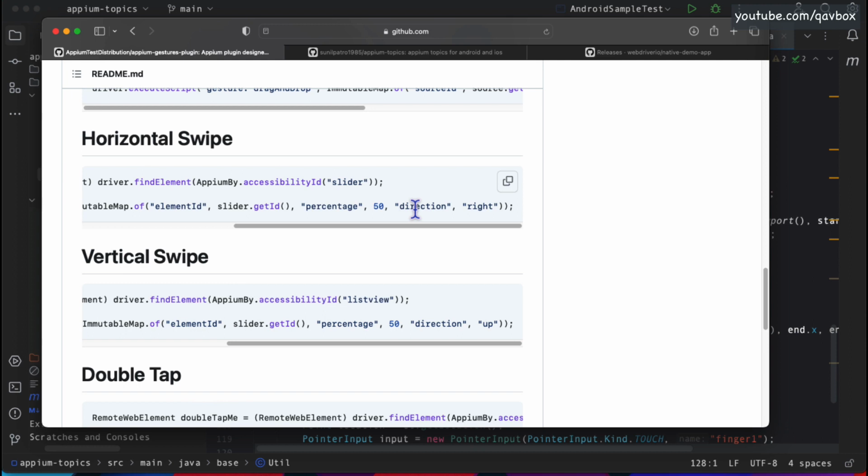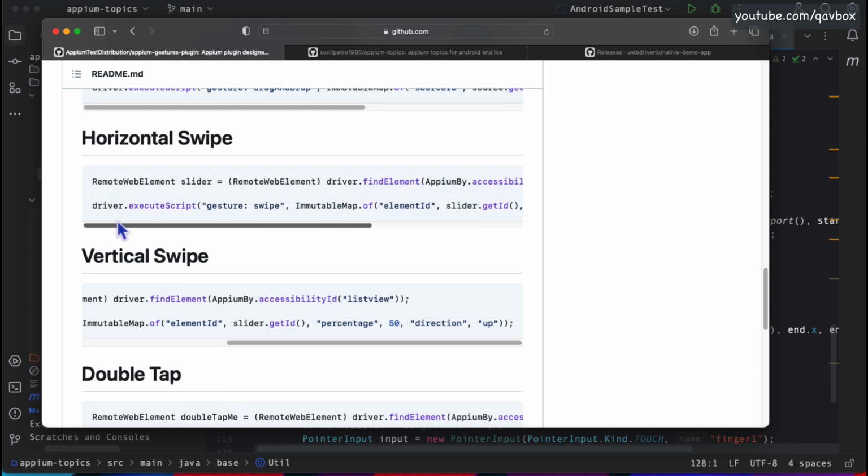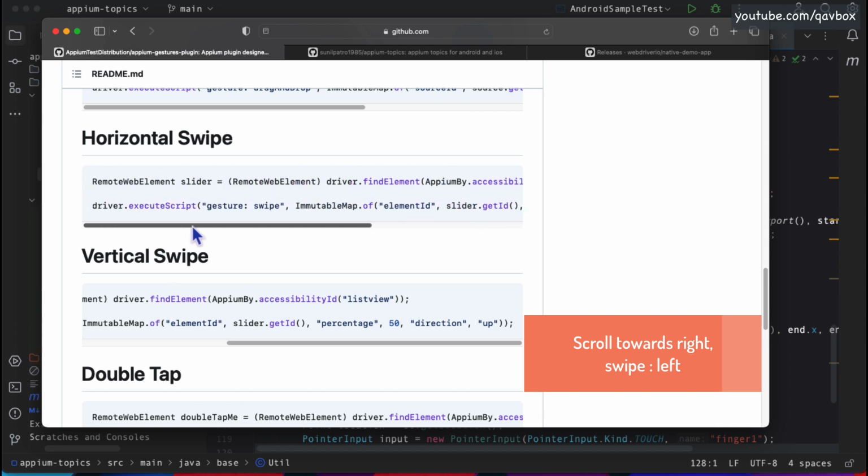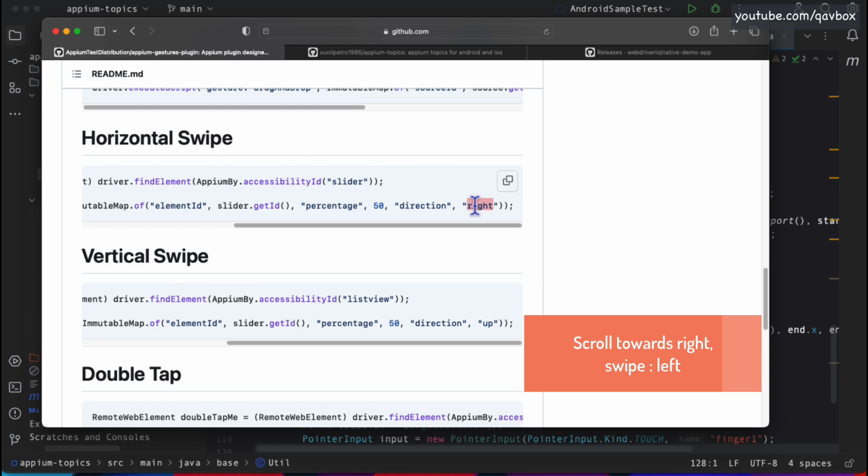Always keep this in mind: the scroll direction is always opposite to the swipe direction. For an instance, consider this as my screen and this is a horizontal swipe. Now I want to scroll towards the right, but if you think of this as a touchpad, then the swipe has to happen from right to left. So if you want to scroll right, your swipe has to happen towards left. So that direction you would need to give as left.